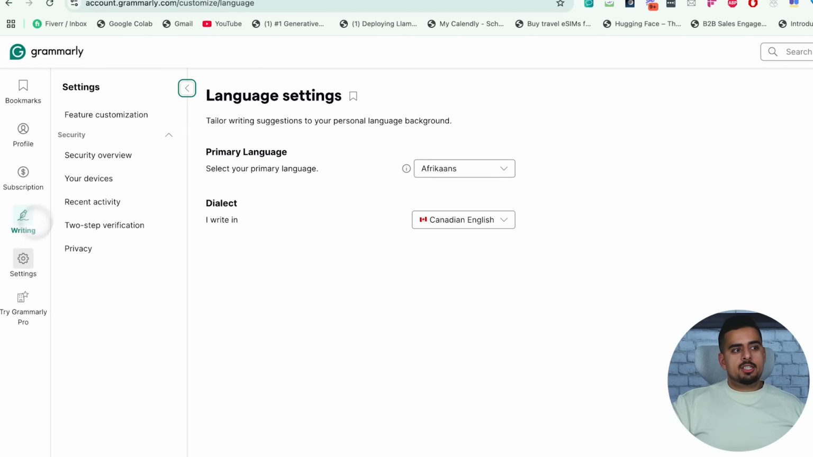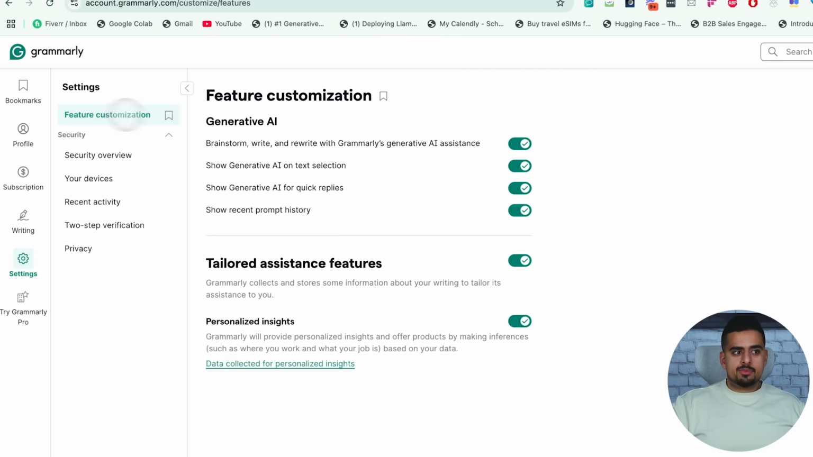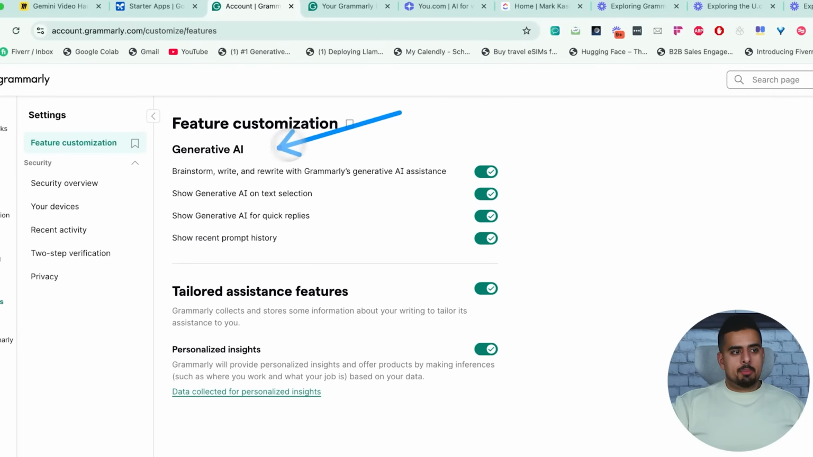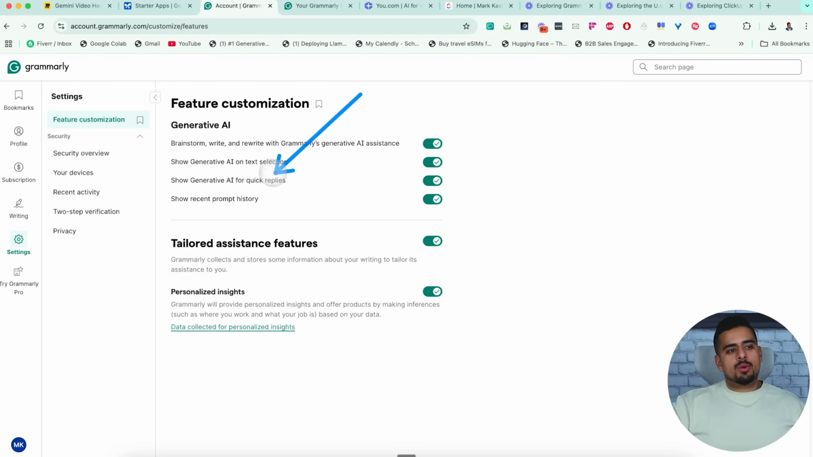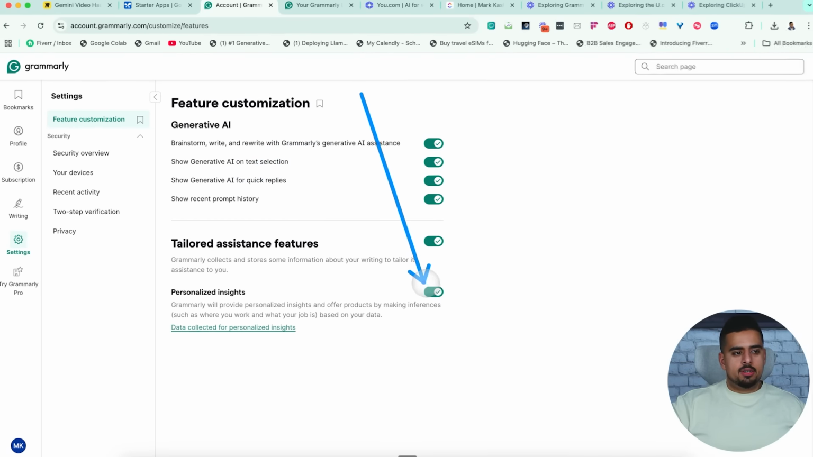And then when you go to settings, you're going to have things like feature customization, where you have a bunch of toggles that let you use generative AI in different ways, like brainstorming, showing Gen AI on text selection, showing Gen AI on quick replies, and showing recent prompt history, along with some other features here and here.